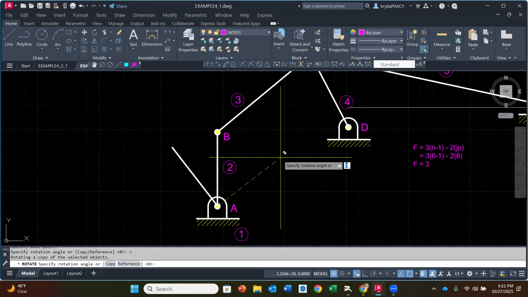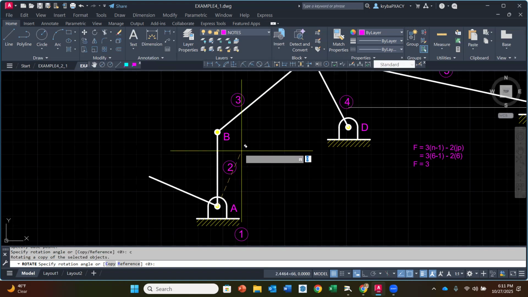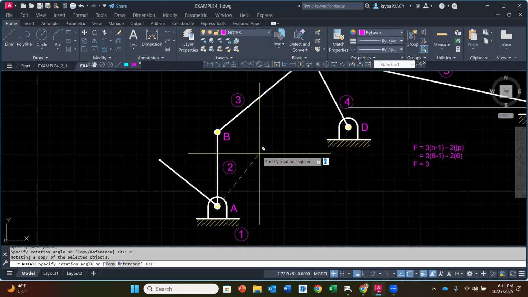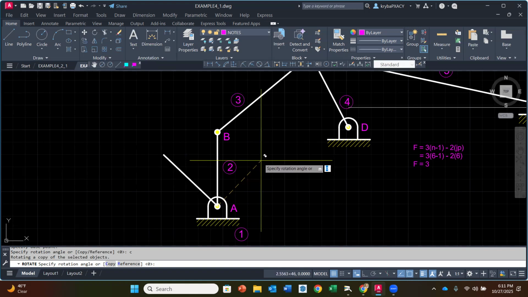And now notice that it leaves a copy behind. Otherwise, you're going to have to redraw it back in. We don't want to do that. And now we can enter in our reference angle. Positive angles are in a counterclockwise direction. So we're simply going to put 30 because it's 30 counterclockwise. And there you have it.